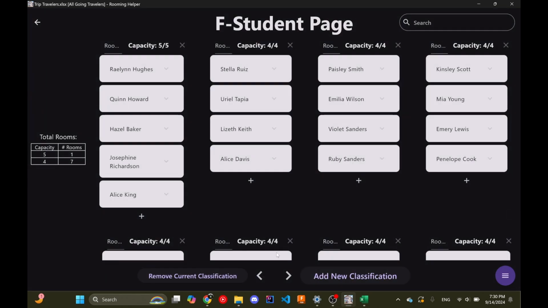Also, if for some reason I drag Emily Watson into this group, we can see that Paisley Smith is then highlighted because Paisley Smith has a conflict with Emily Watson.